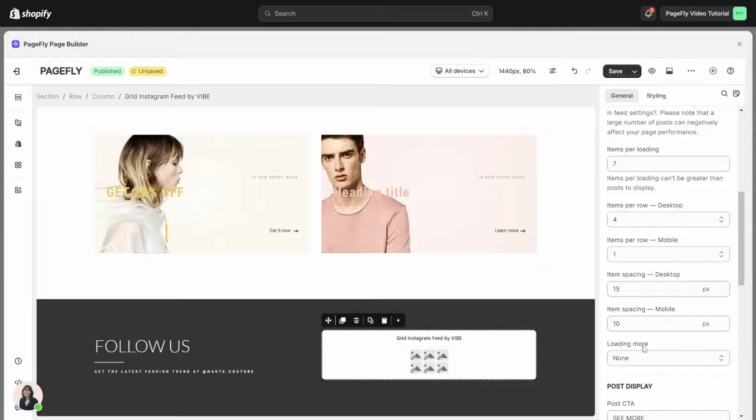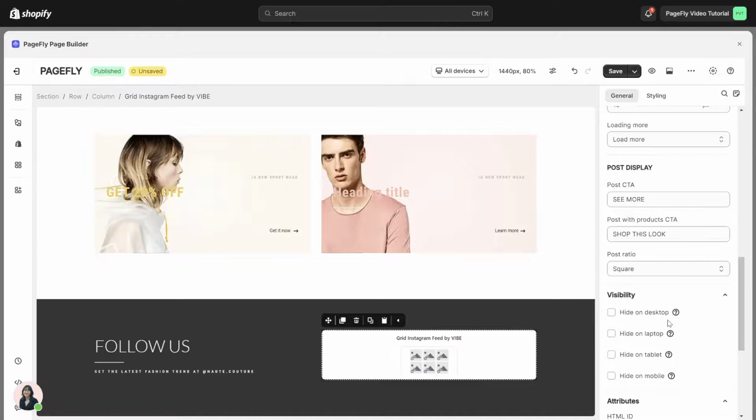There are 2 types of loading more options available: none or load more. Within the post display settings, you can modify the post CTA, post with product CTA, and post ratio. Don't forget to save and publish your changes. Then check the Live page.